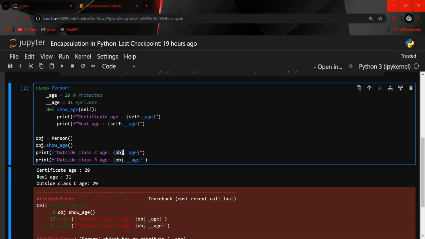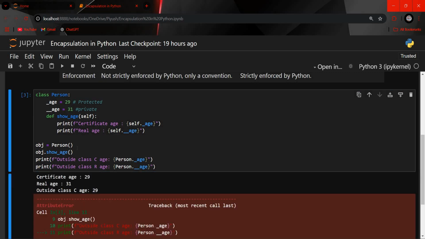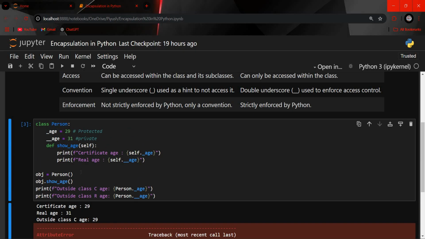Now we can check it by giving the class name also. The same approach will be followed when we use the class name. One will be accessed and one will not; the private one will not be accessed. So the same output will be there. Certificate age 29, real age outside class CA, certificate age 29. And for the real age, it is an attribute error. Okay, so I hope you have understood with this example.